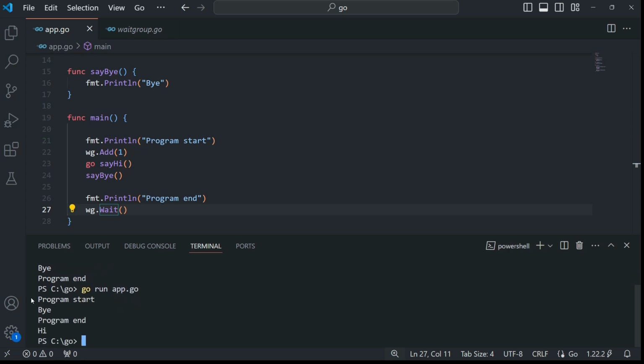Now we can see that the program starts, after we have a message "bye", program ends, and later on we have a "hi". The latest message says "hi", so the program waits until our Go routine is executed. We can also check the number of coroutines that currently exist using the runtime package.